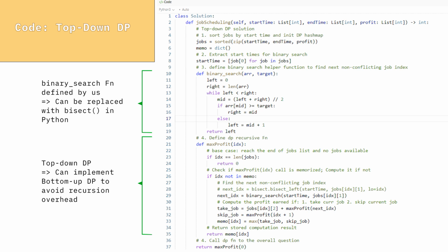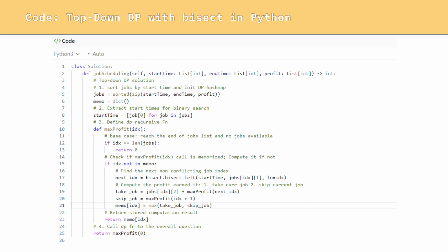As you can see on the left, I have already marked some improvements that we can make. Here, the binary search function is defined by us, but if you're using Python, this can be replaced with the bisect function in Python. Also, if you want, you can do the memoization part using the least recently used cache provided by Python, but that would be too language specific, so I would not cover it here. Also, we can implement bottom-up DP to avoid the recursion overhead. Here is the code of top-down DP with bisect in Python just in case you're interested.